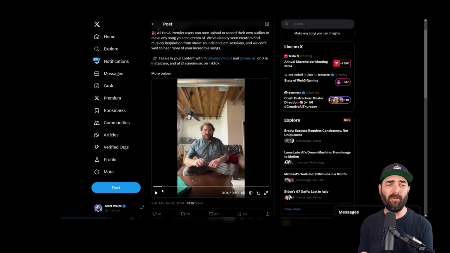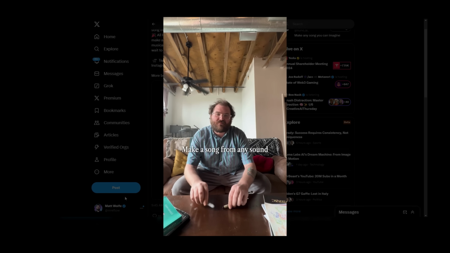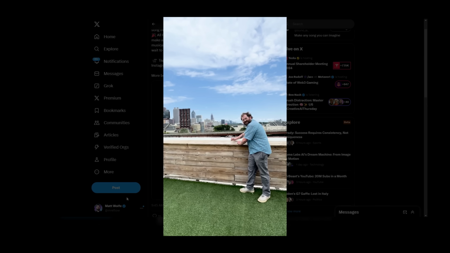Now, a couple weeks ago, Suno teased a feature where you can make songs by tapping on something or adding whatever sound effects you want, and then you'd be able to generate a whole song from that. Well, we finally got access to this feature. If you're on a Suno premium plan, you can use it right now.